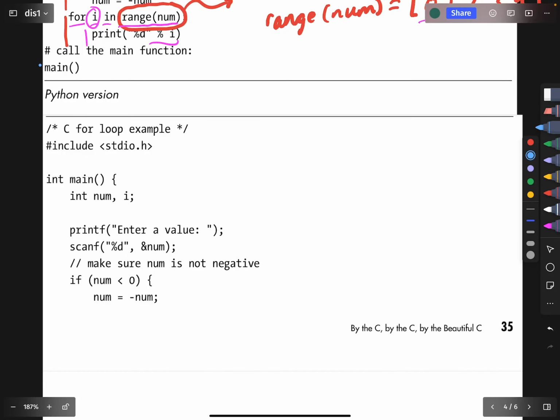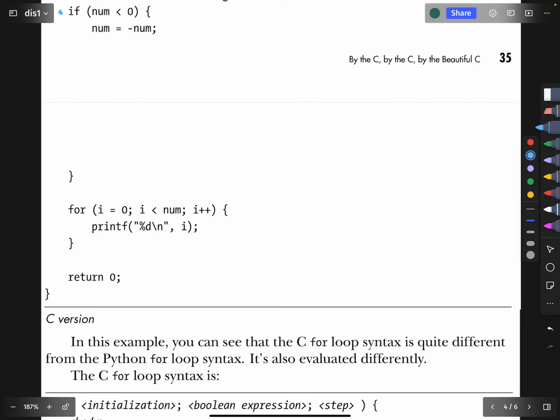Okay. In C, we're going to get input output. We're going to do our int main function, declare some ints, get a number from the user, take its absolute value. And now here's how you do for loops in C. If you have familiarity with Java, this is basically exactly how it goes in Java. You do an initialization of some sort.